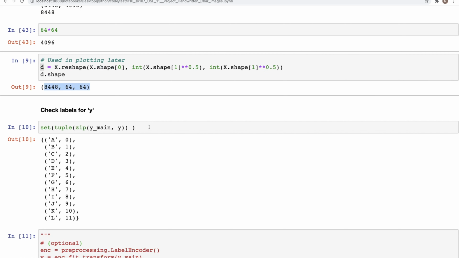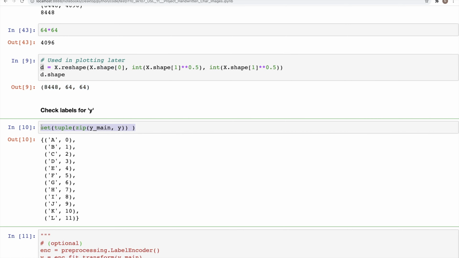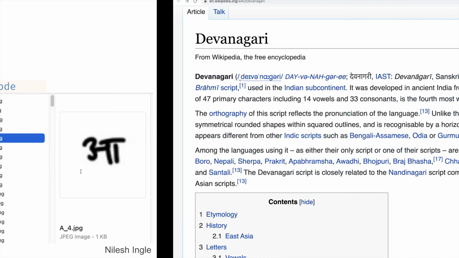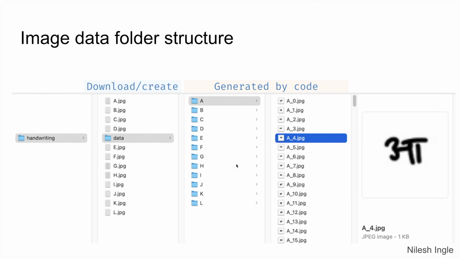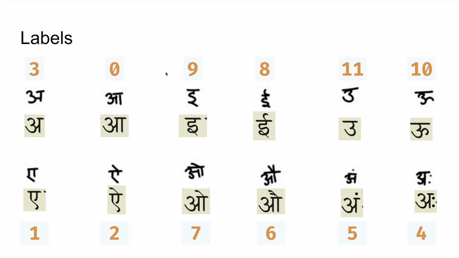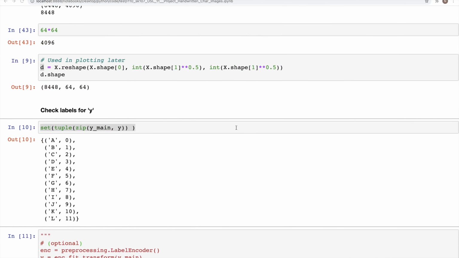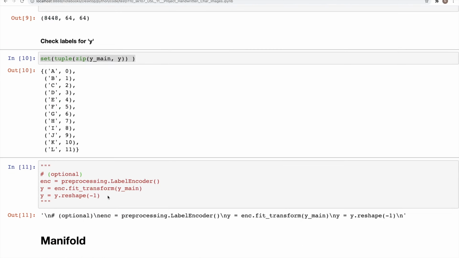And here we can check what the labels were assigned by the label encoder to each of the character types. So for A we have 0, B we have 1, and so on. So if you go back and look, not on this slide, but so here, these are the labels here in orange that are assigned to each of these characters, and that's what we have here.